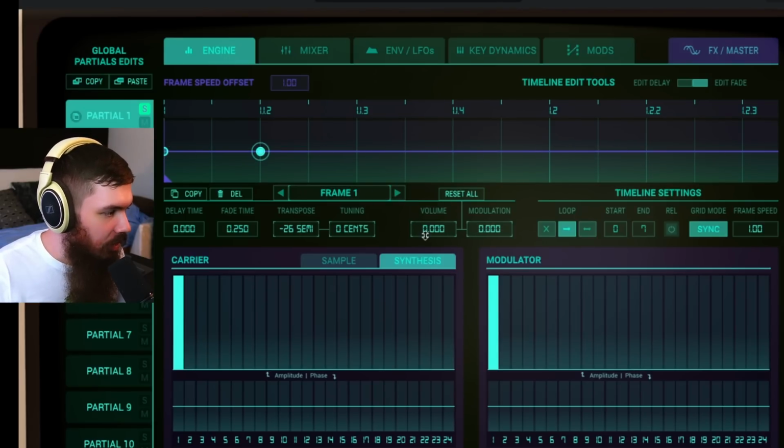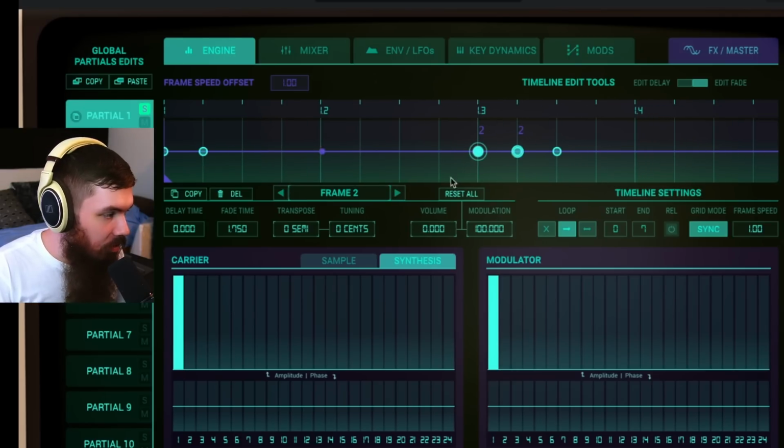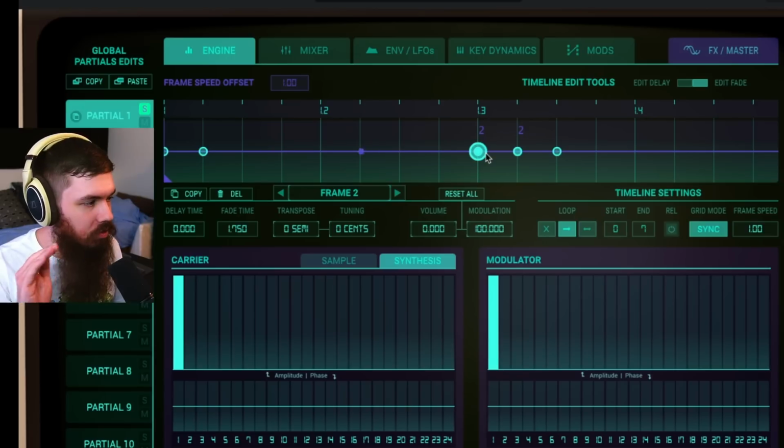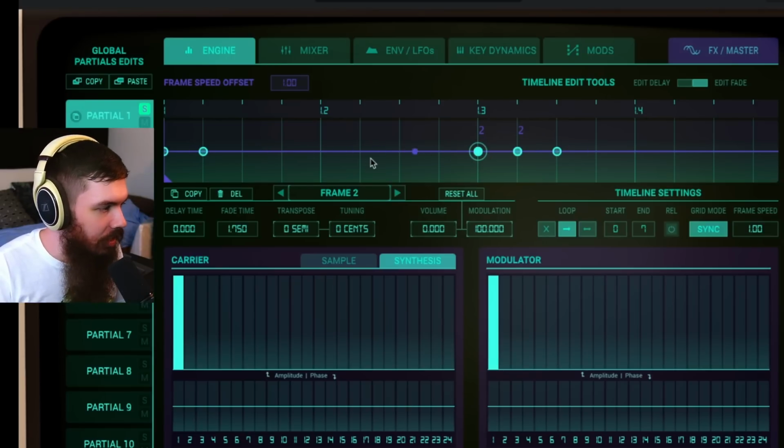The next one is at 0 for both of these, and I've transposed it down to give it a bit of pitch bend down, to kind of give it that kick quality. The next frame is also 0, but I have 2 frames next to each other. So in order to keep this region quiet instead of it ramping up to loudness, I have to have another frame with these same settings over here.